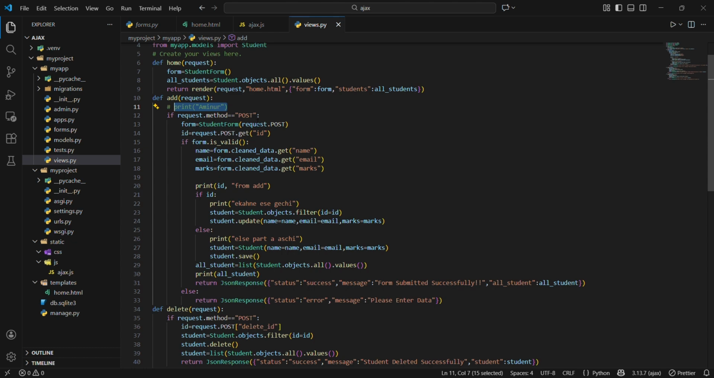If the request is post, it will do student form request.post. What it is doing, we are capturing the data here, and we are capturing the ID as well. If the form is valid, it will extract the values. And if the ID is present... I told you that if the ID would be present, if the ID won't be present. So in this case the ID won't be present because we are inserting the new data.